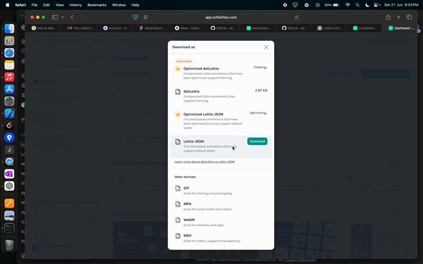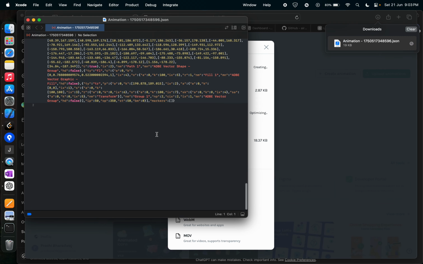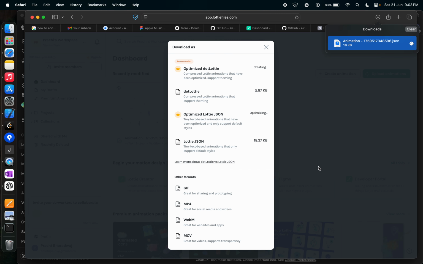This is the better one we can use for applications as well. Once you click on download, the download will start, and as I have clicked on the JSON type, I will be getting my animation. See, this is the JSON file that we got. We would be using this to make the animations in the app. This is where we will get all the fancy stuff that we want.